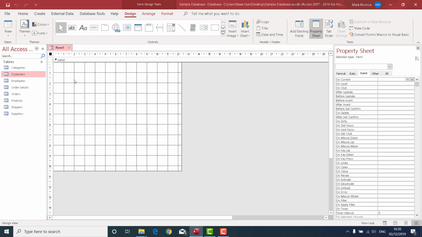We want to first of all open up the properties for this form. You can do this in several ways. You can either come over to this button here. You're currently on your design ribbon. There's a property sheet button here. If I toggle that on and off, you'll see the property sheet appears. When it appears, from the top you can choose to either see the properties for detail or form.